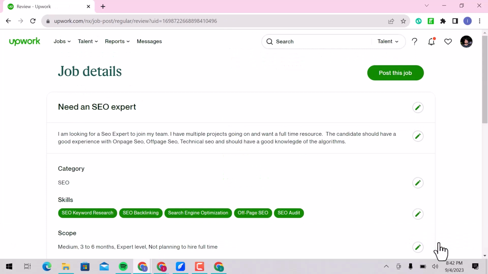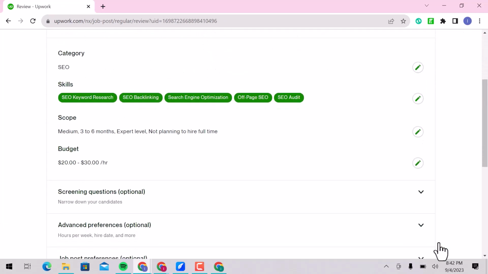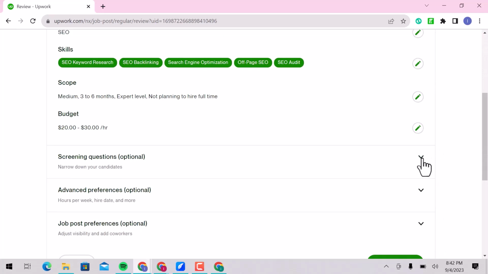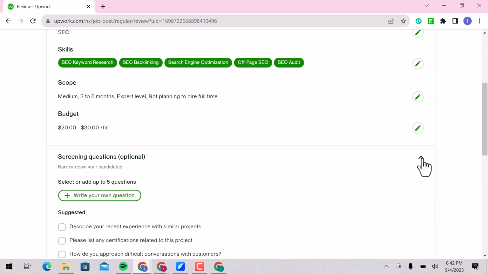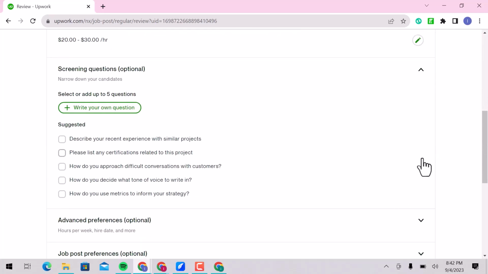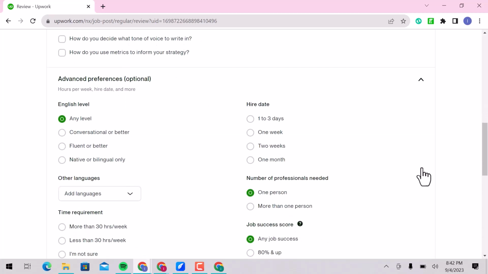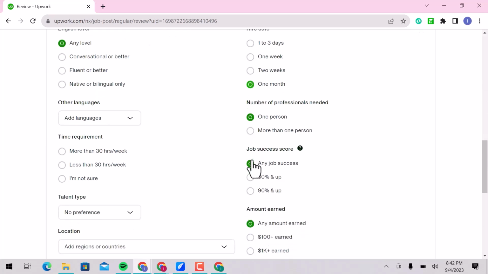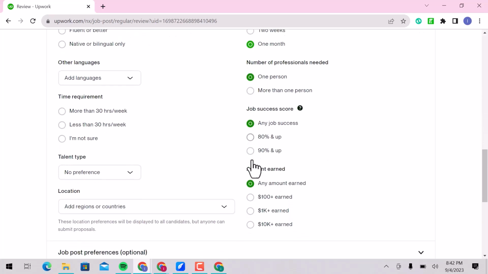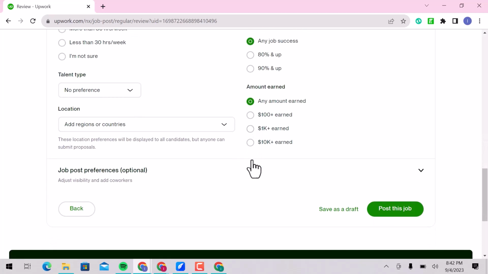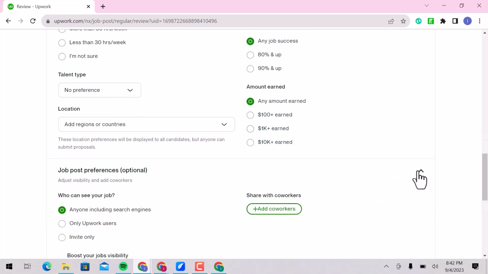In the final step, review the job post completely. You can add screening questions for talent, for example, describe your recent experience with similar projects. In Advanced Preferences, you can choose English understanding or conversation level, or go with another language, hire date, number of professionals needed, time requirement for the project, and job success score to apply, talent type, location, and the amount already earned.